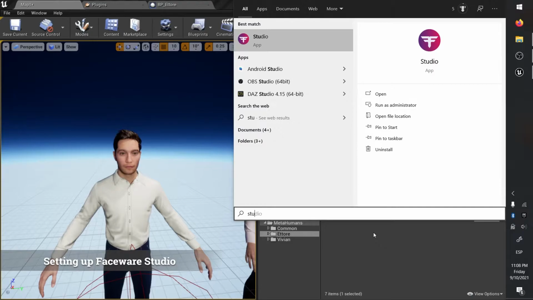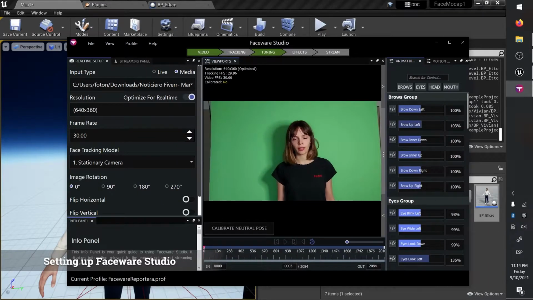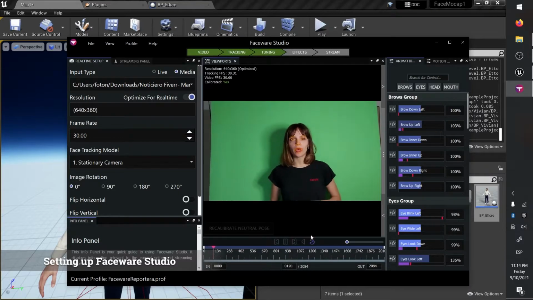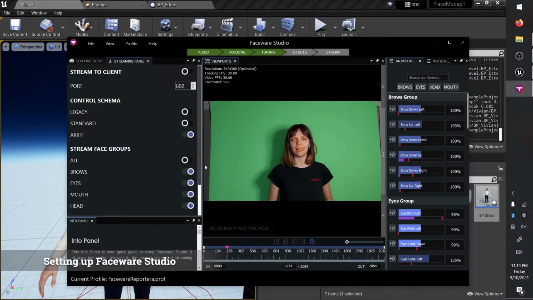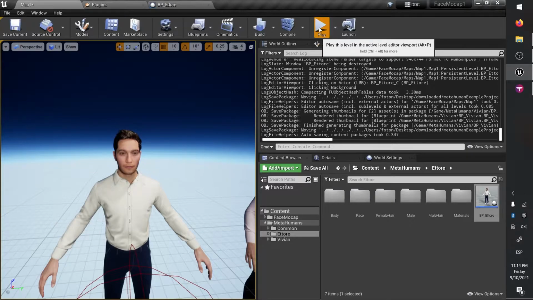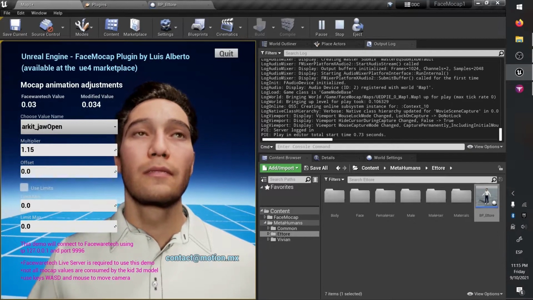We can start Faceware Studio. I'm using a video as the input media. And I have to calibrate a neutral pose. So let's do that. And after that, I have to go to the streaming panel and make sure we are using the ARKit schema and stream to the client. So let's enable, and that's it. Now let's run the game. Now the data is coming into Unreal Engine live.